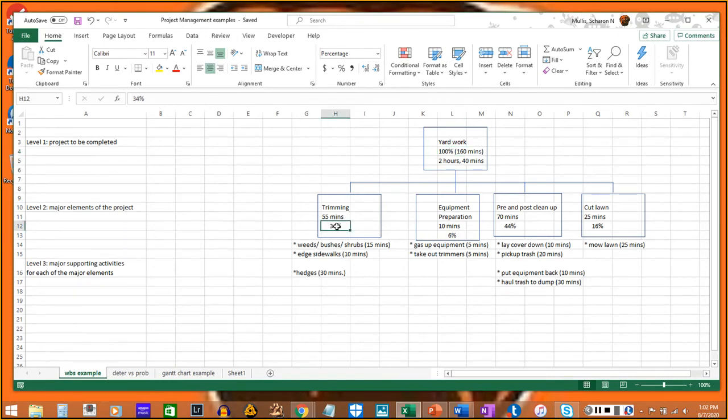And then we can go through and figure out which task or which activities will take the most time to do. So out of all 4 of these activities, the one that's going to take the most is the pre and post cleanup. It's going to take us approximately 70 minutes, or 44% of the yard work project.